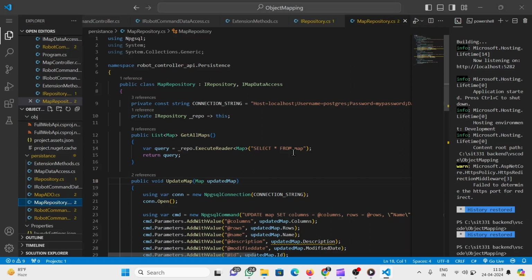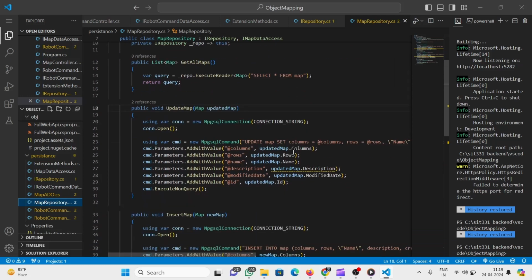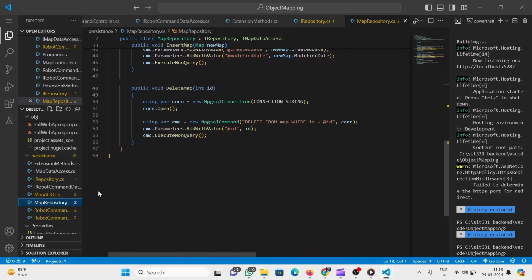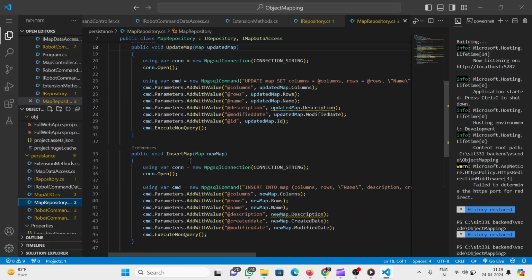Let's focus on the GetAllMaps method. This method retrieves all maps from the database using the execute reader, and for the UpdateMap, InsertMap, and DeleteMap, I have explained already in the MapRepo. It has the same properties and the execution.